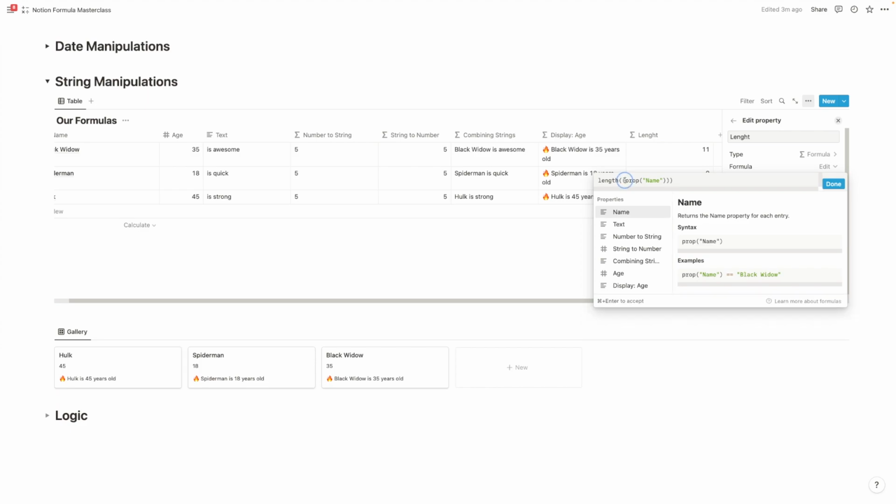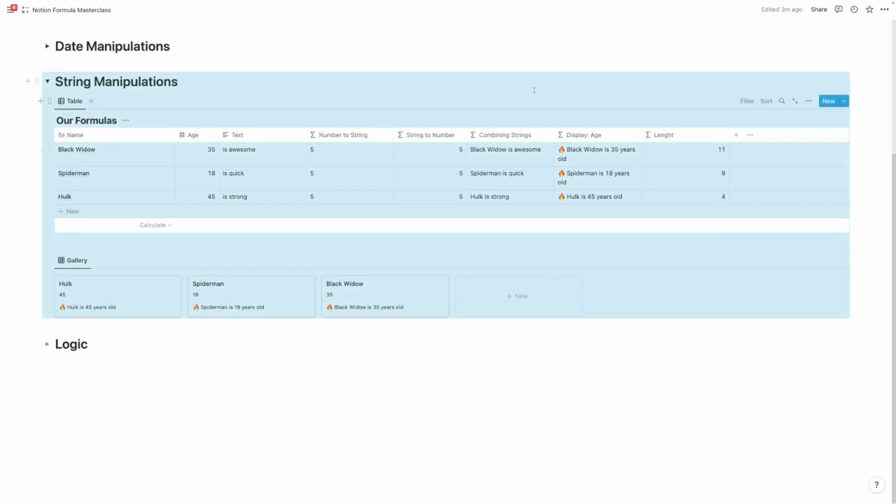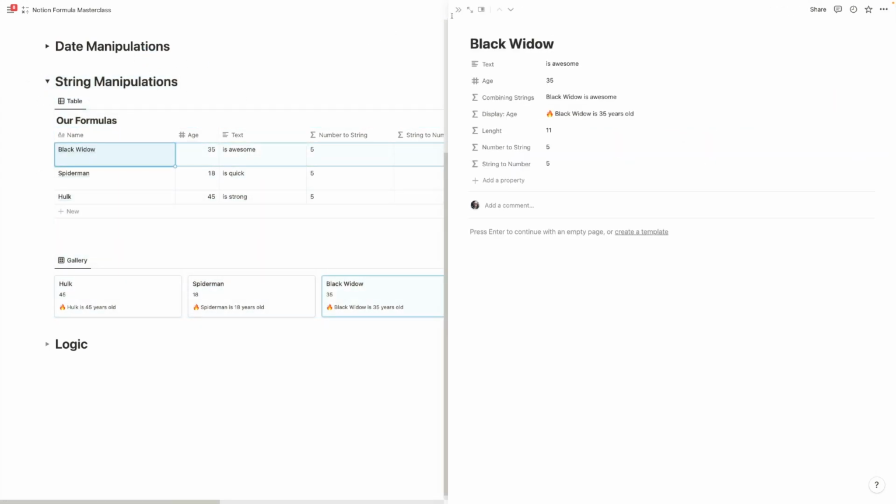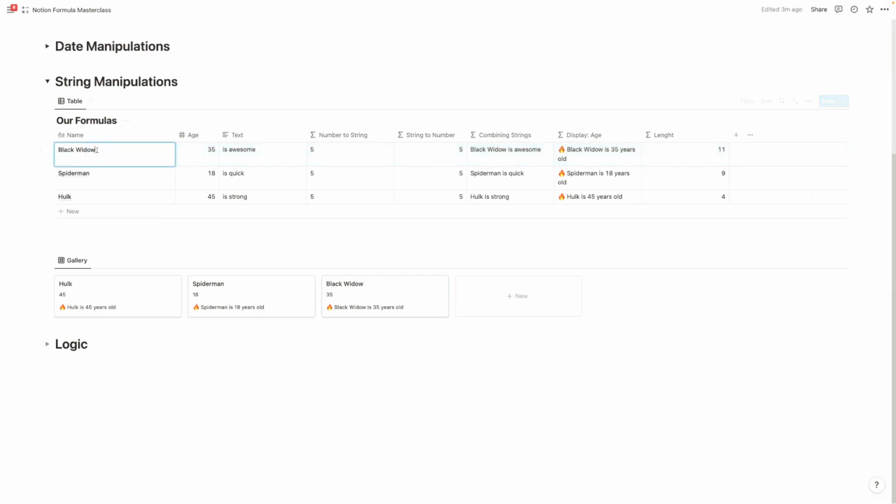Don't know why we have so many, oops, too many brackets. And now it simply counts how many symbols there are. So if I now go in here, oops, that's not what we wanted to do. If we go in here and add like a space, it's now 12, and so on and so on. So that can come in handy sometimes.